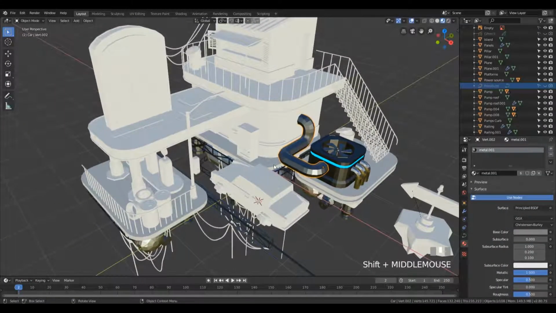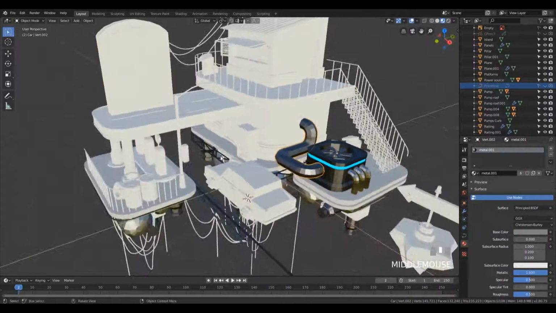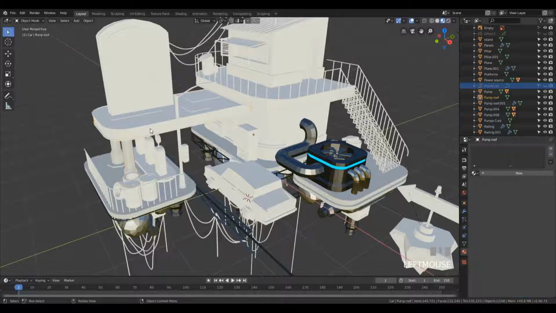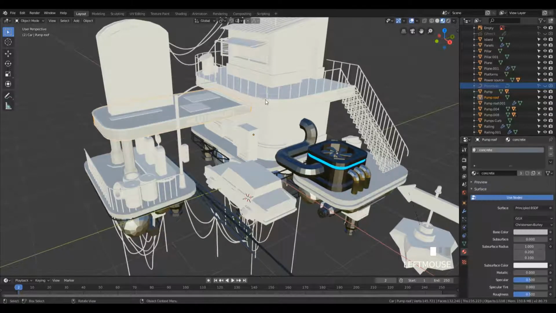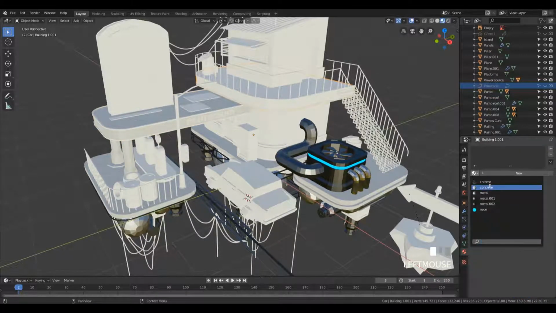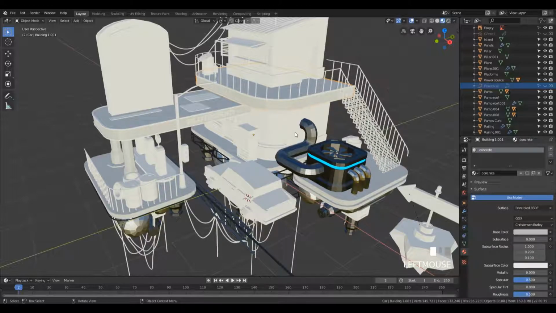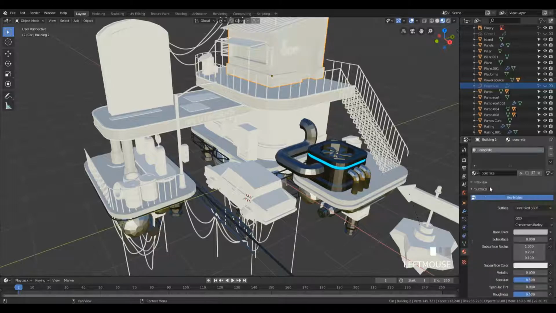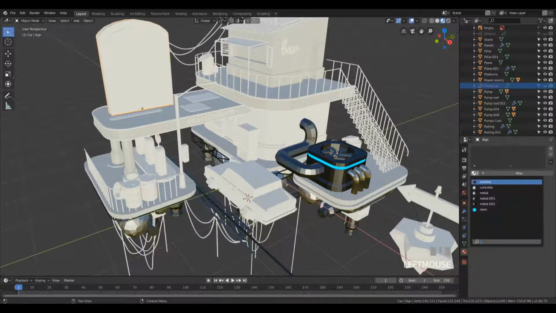Now let's add the concrete material to some more objects. So let's select the pillars, let's add a concrete material, the roof here as well, the second roof, basically this building up here, okay, and the sign.